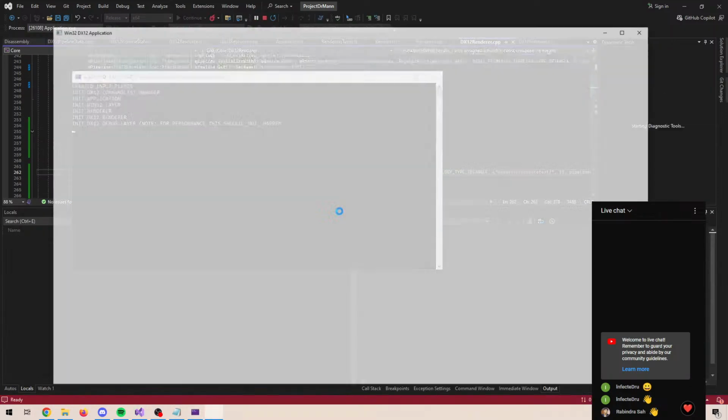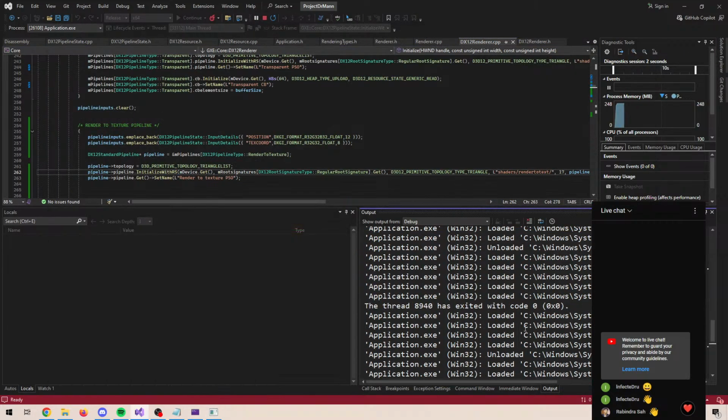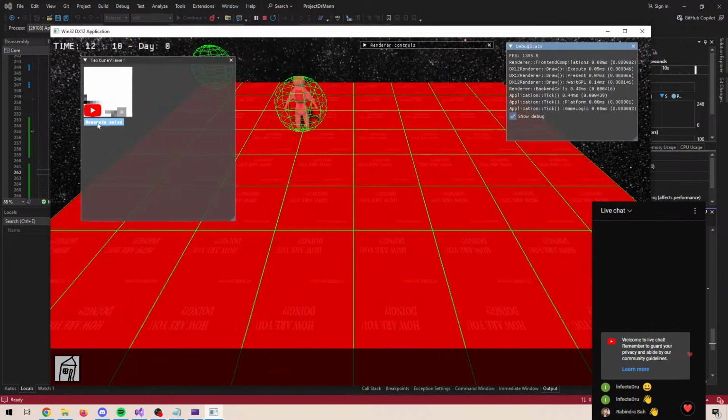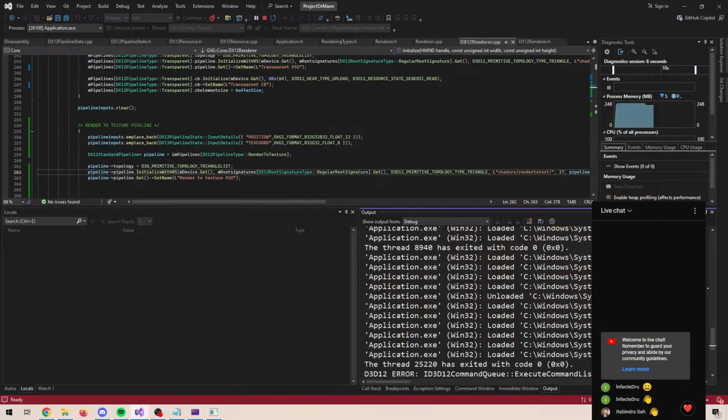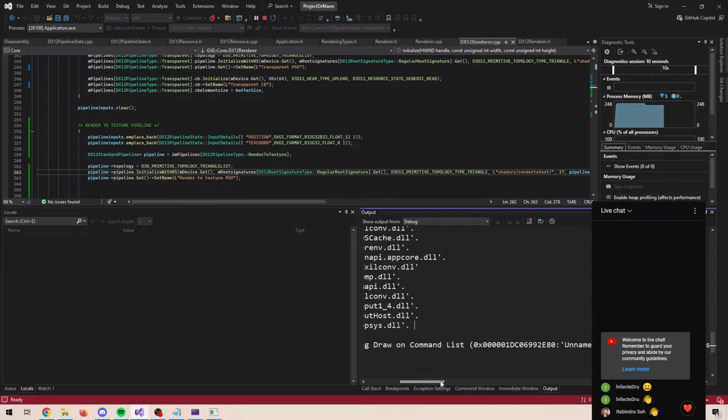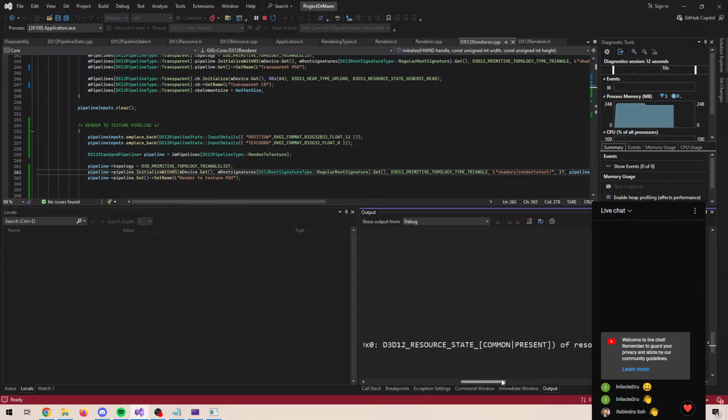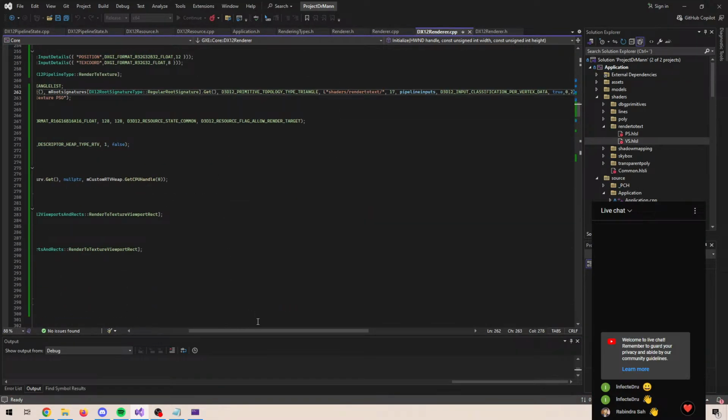Okay, we have no more errors. Okay, so that's great. Let's see if we push the button here. Yeah, we need to set it to a render target, of course.